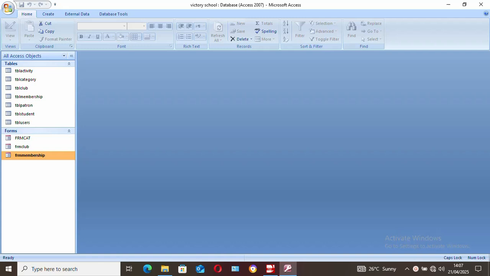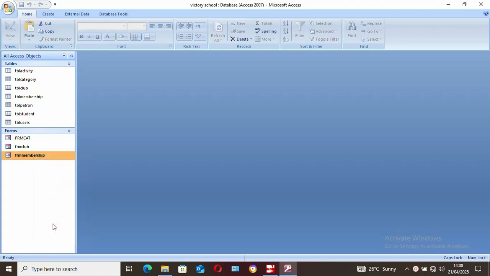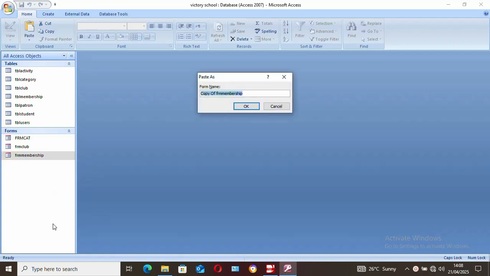The next form that you're going to create is the form that you'll be using to enter the details about the student. Like we've been doing, we'll just be copying this one. You just copy and then paste, and then we're going to change this one to form student, and then we are going to save.